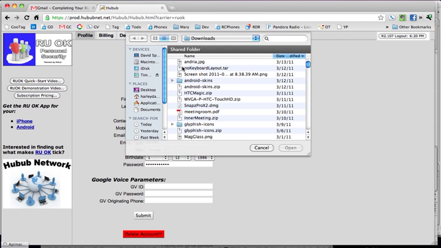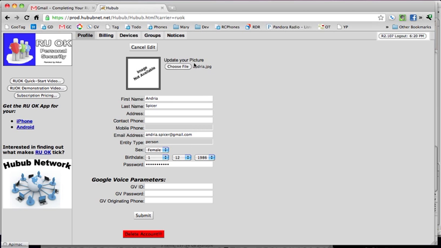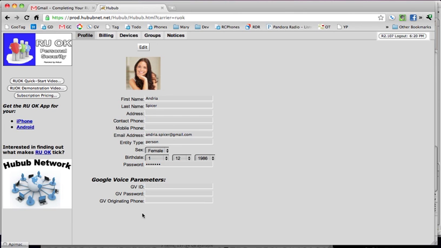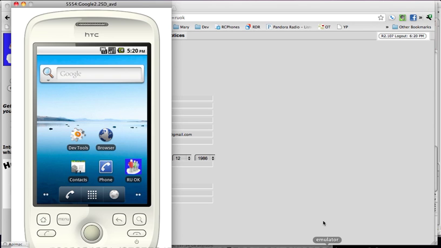First thing we'll do is choose a picture that she wants to load up, and then the other thing we have to do is change her password from the temporary password to a permanent one, and then hit submit. There you have it. Now she's set up on the system, and the next step is to register her phone.